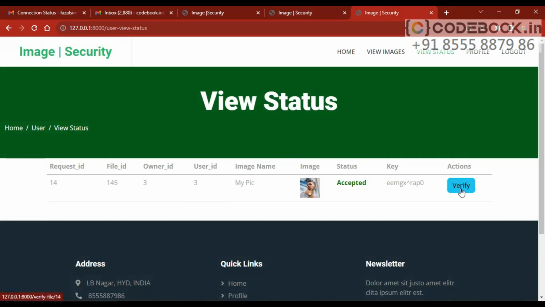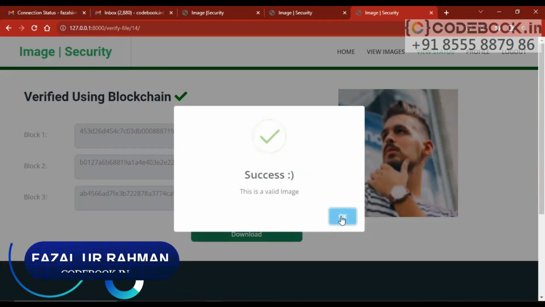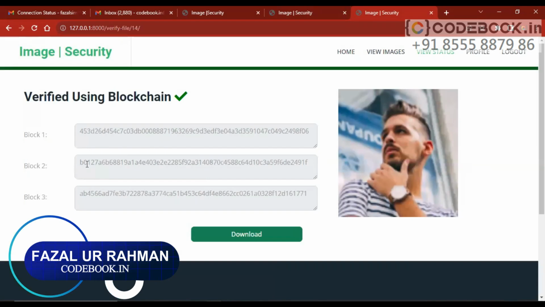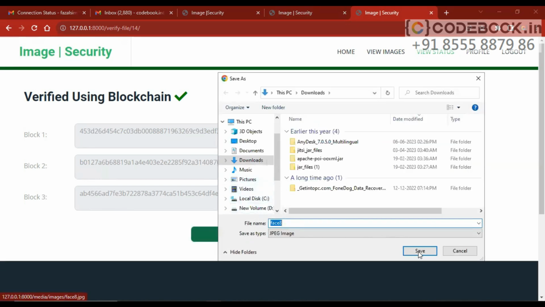If I want to verify this, I can click on verify. It will verify with the blockchain network whether this file is genuine or not. Let's click on this. And you can see this is a valid image. Block 1, block 2, block 3: three different hash blocks have been created, a blockchain network kind. Now we can click on download. So the image will be downloaded here.